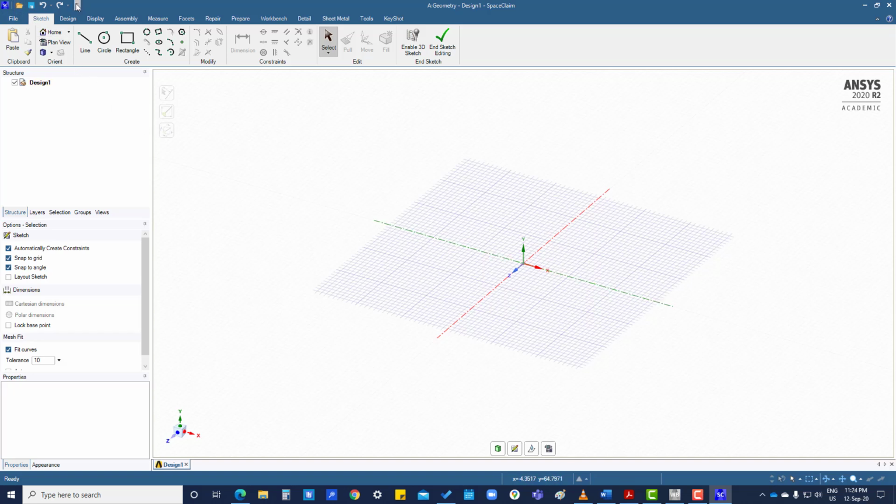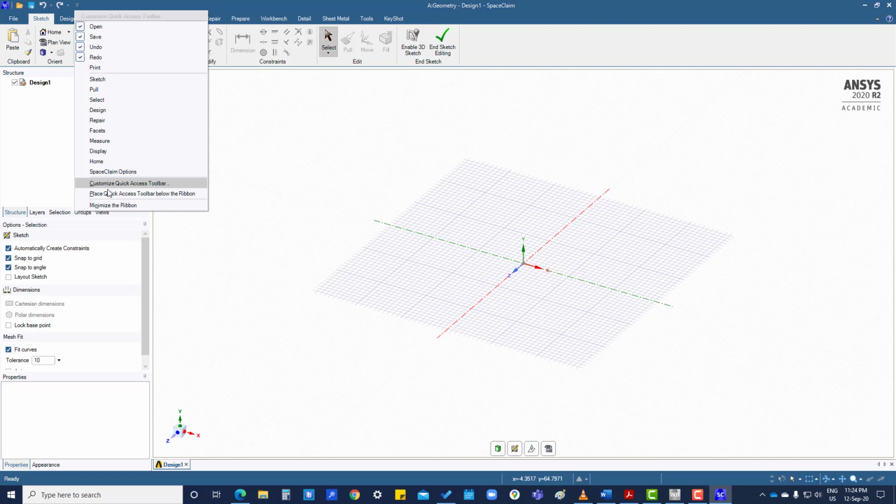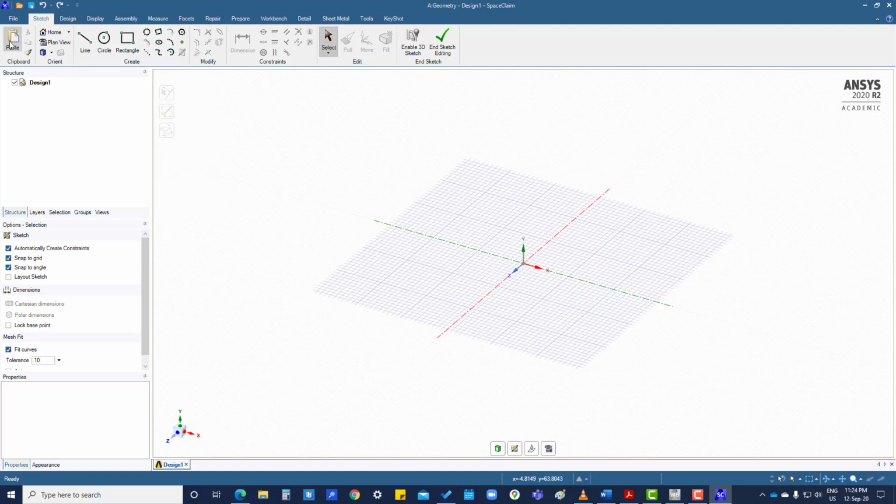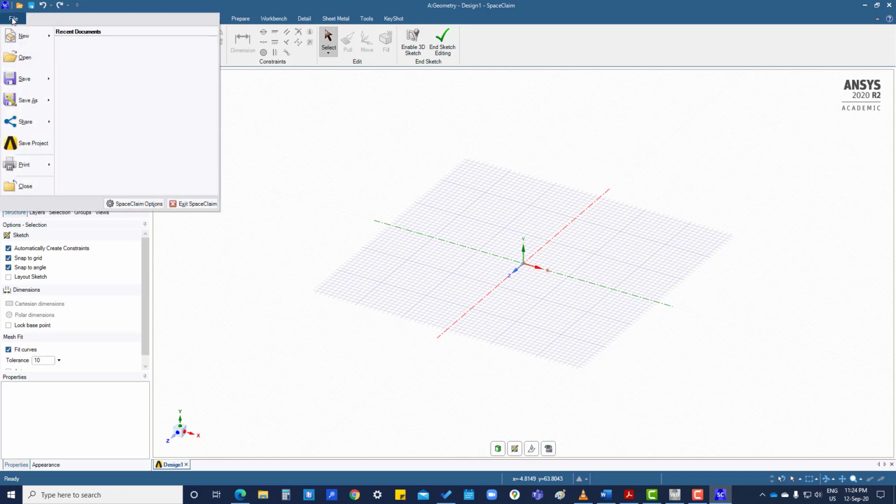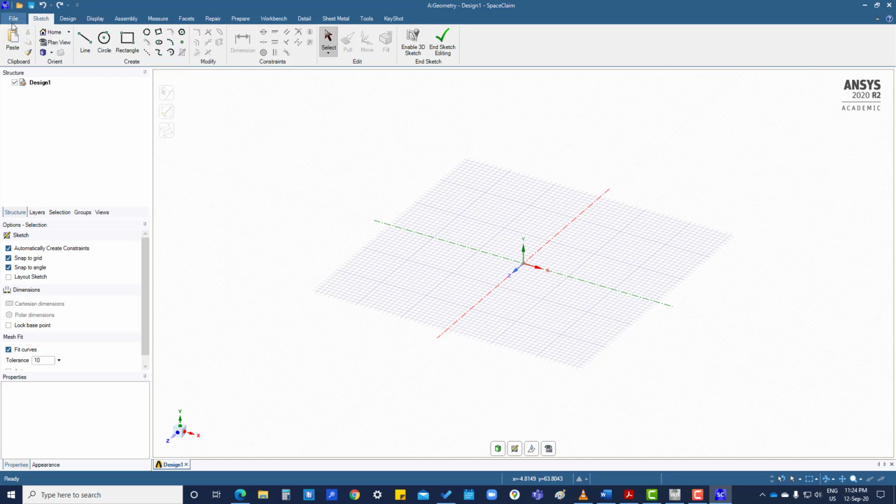From here we can also customize the quick access toolbar, and in File we can save and open. In the ribbon toolbar you can see a number of tabs, like Sketch. In Sketch we can create circle, line, rectangle, and constraints and modify tools are also there.